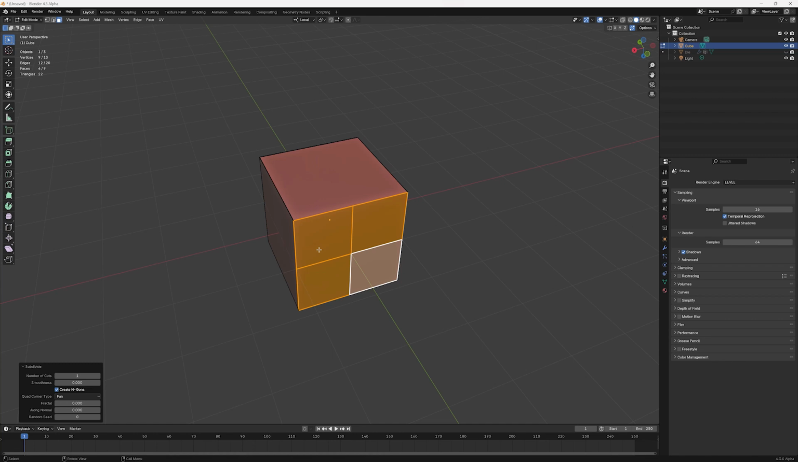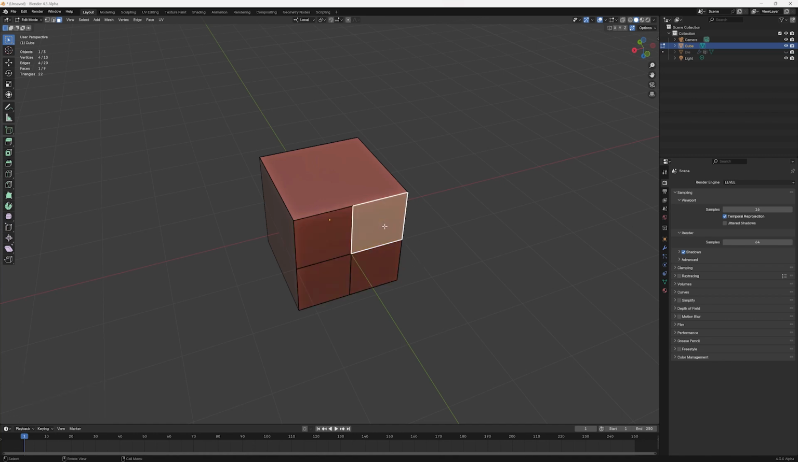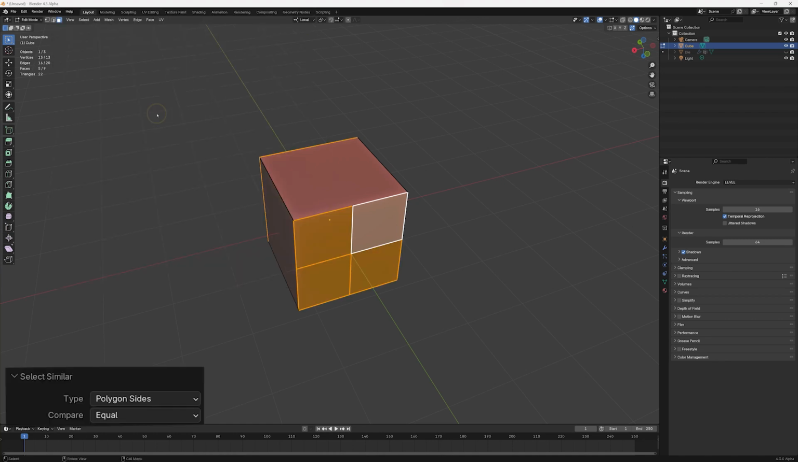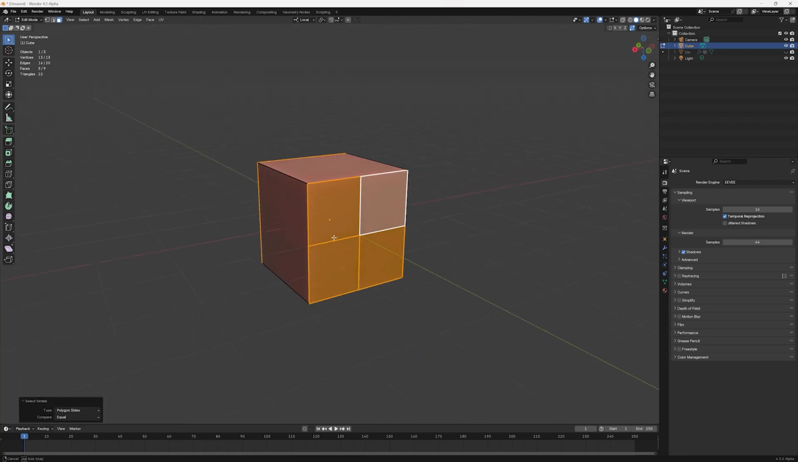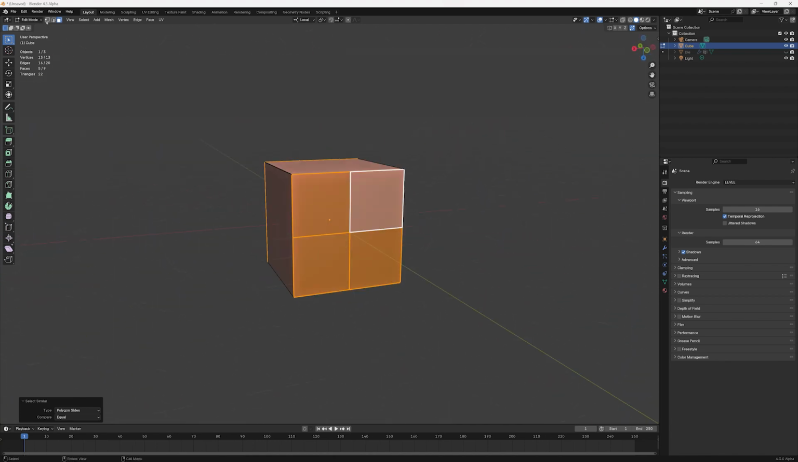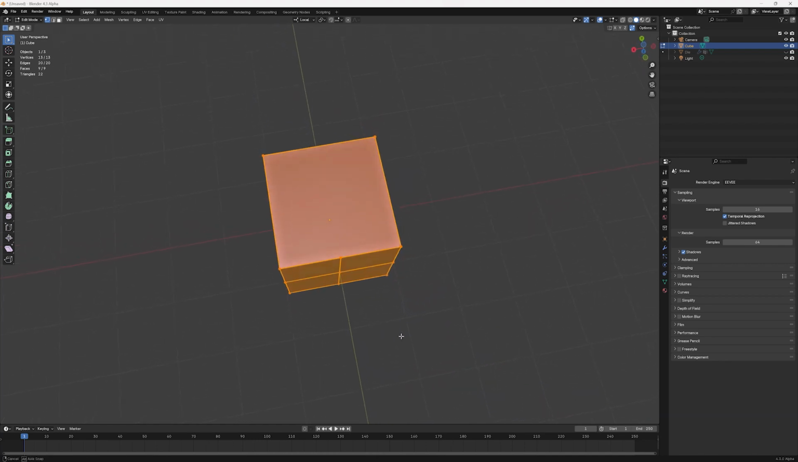But what about the other faces of the cube? Are they affected by this latest subdivision? It may appear that they are not. But if we select one of our newly created faces and then choose Select, Select Similar, Polygon Sides, making sure that the last op panel's Compare is set to Equal, we'll see that the faces touching the newly subdivided face are no longer quads. In fact, if we switch to Vertex selection, we can see that those faces that were not selected by Polygon Sides have 5 vertices. In other words, they have changed from quads to n-gons.